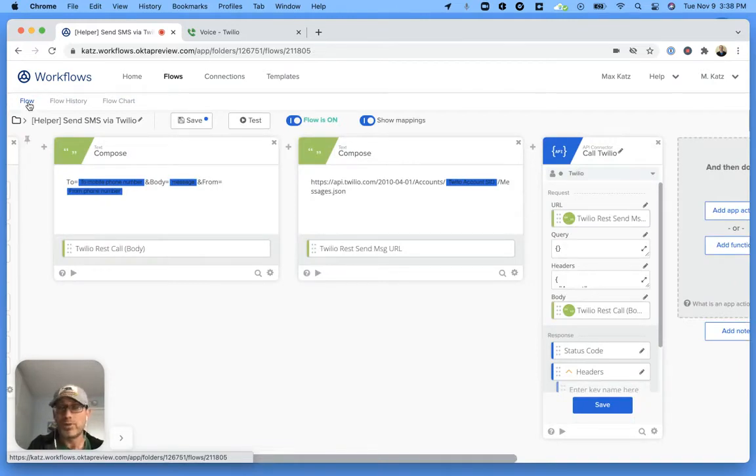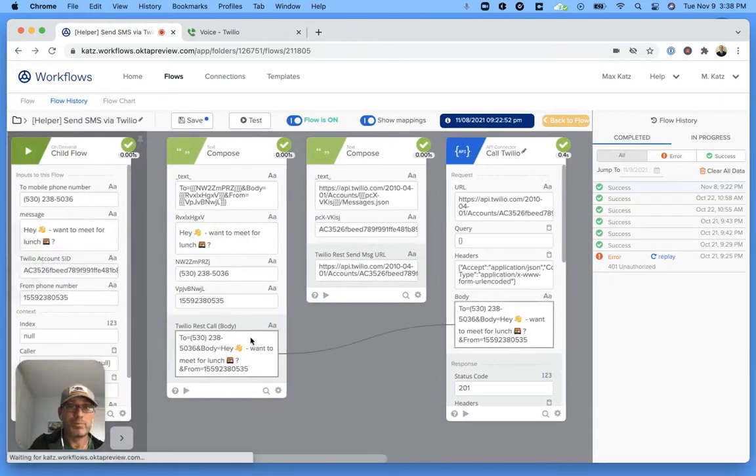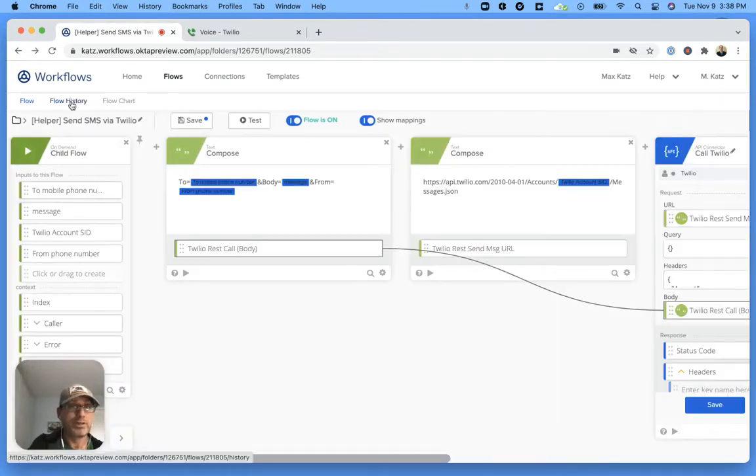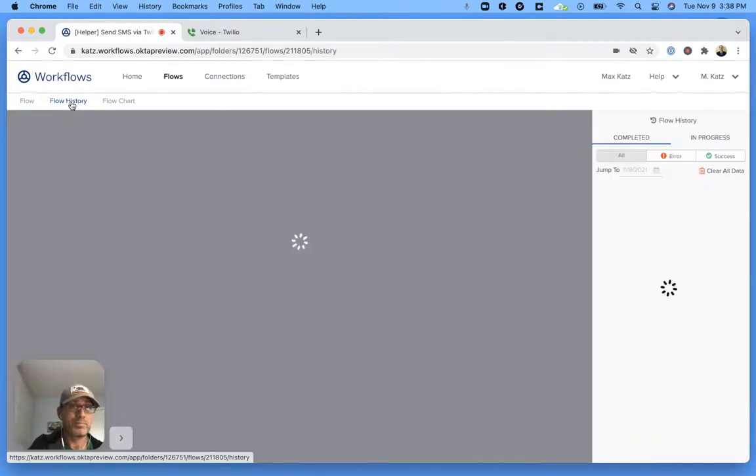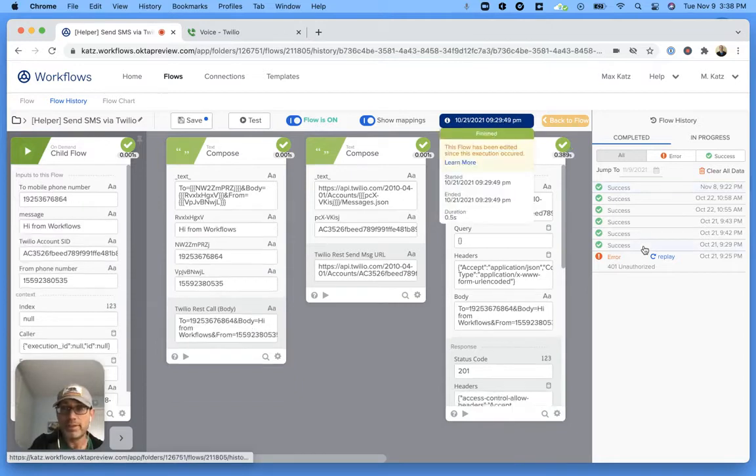Again, what I want to show is how you can see how the data flows from card to card. Again, I think that's pretty powerful. So I'm going to switch to flow history. Sorry, I clicked back one extra time. Now, on this side you can see the previous executions. The very first time it actually failed, but then the next one was successful, and then successful again. And this one was run yesterday.